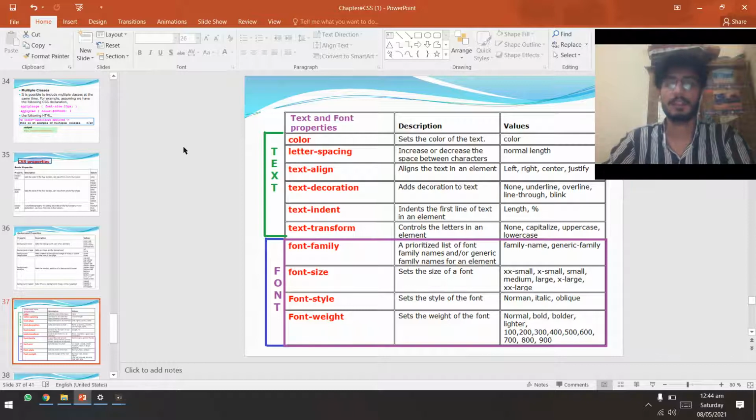The next one is letter spacing. Letter spacing increases or decreases the space between the characters, and its value would be normal or length. Next one is text align. Text align aligns the text in an element, whether right or left, center or justify.